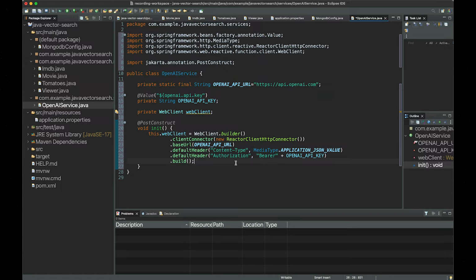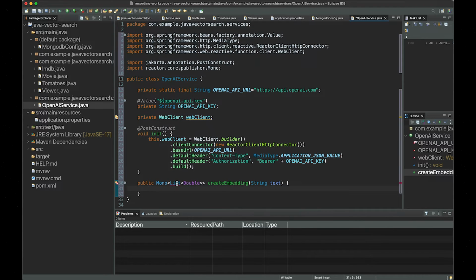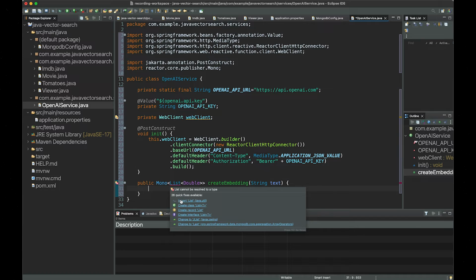Next, what we need to do is create our embeddings, and we need to actually post to the web client. So what we'll do is set up our public Mono List Double, and this will just be our create embedding. What this will do is we'll pass in a string of our text, and now we need to do a couple of imports. So import Mono, of course, using reactive, and List.